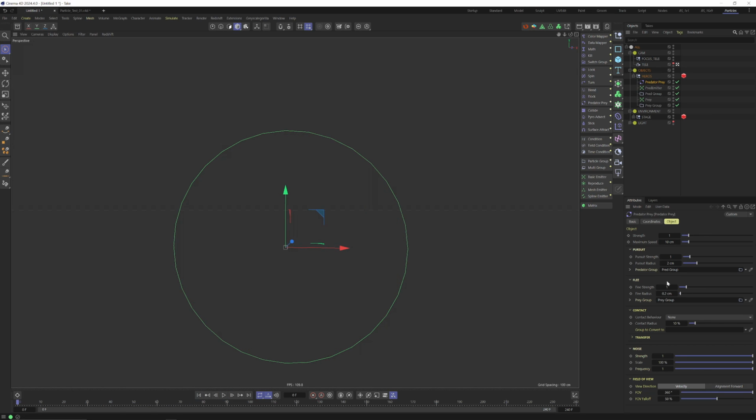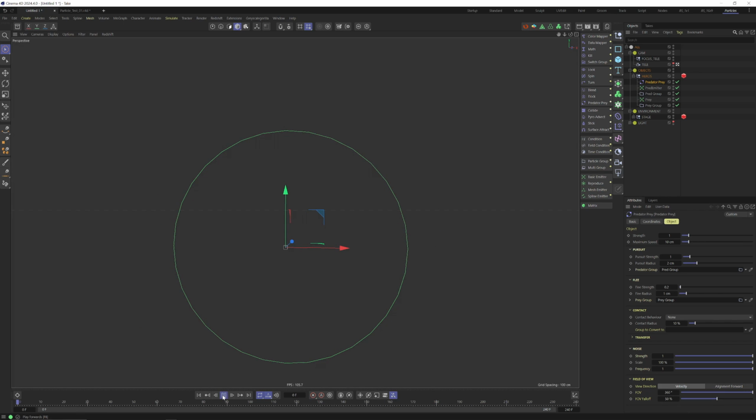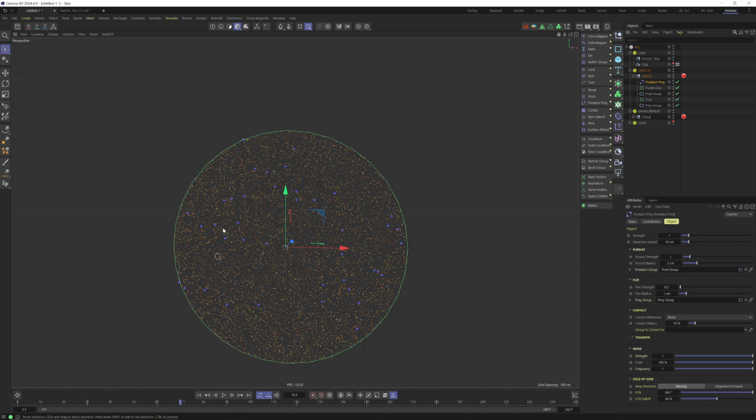There was still too much motion. So let's make the flee strength also smaller, and perhaps the flee radius goes back to 1. And let's see how this looks. And this is already pretty good. I think the fleeing ones are still moving a little bit too much.